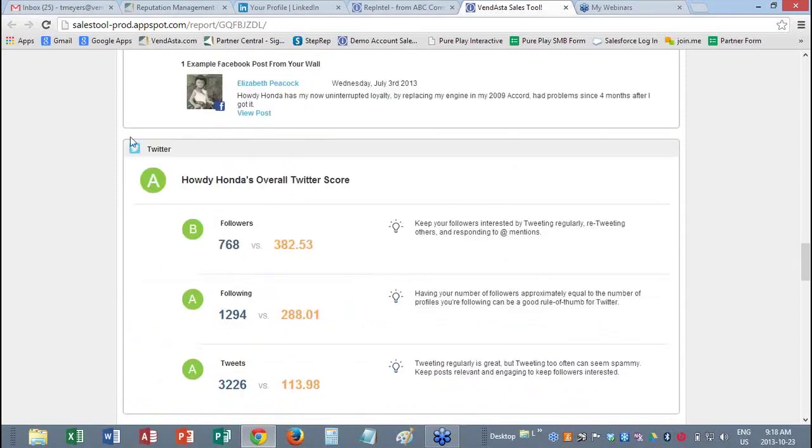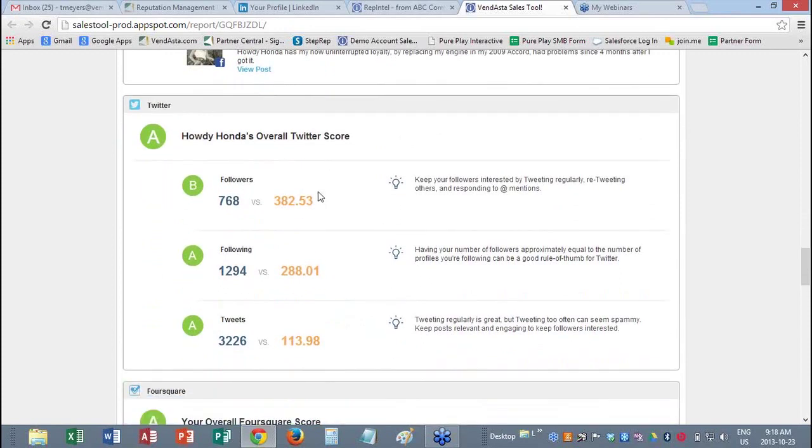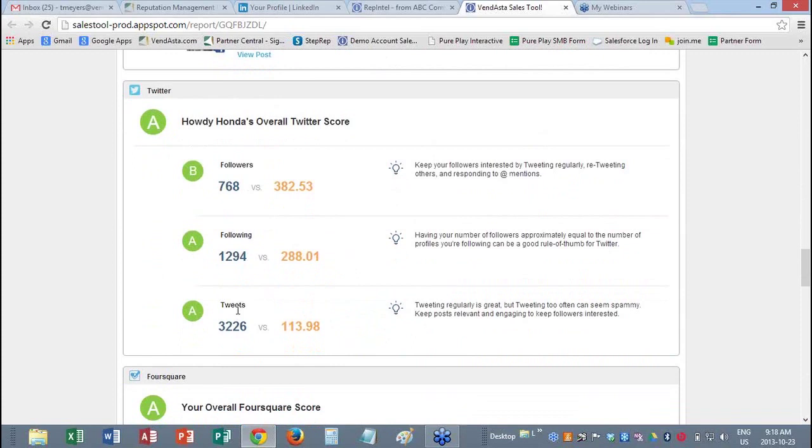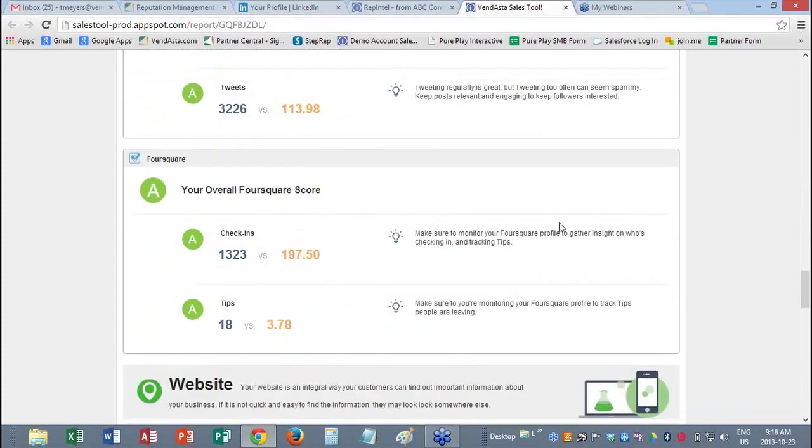Keeping with the social media profiles, we're moving on to Twitter now, and we're seeing Howdy Honda's overall score doing very well. They have 768 followers, a lot more than the industry average. How many people are they following? Quite a few versus the industry average, and it's always good to follow back your clients. It engages them, but it also shows that they can reach out to you if they have any problems on a few different fronts, and you'll get back to them on Facebook or on Twitter. And we're seeing how many tweets the business has made versus the industry average. So definitely Howdy Honda is doing quite well in the social media realm.